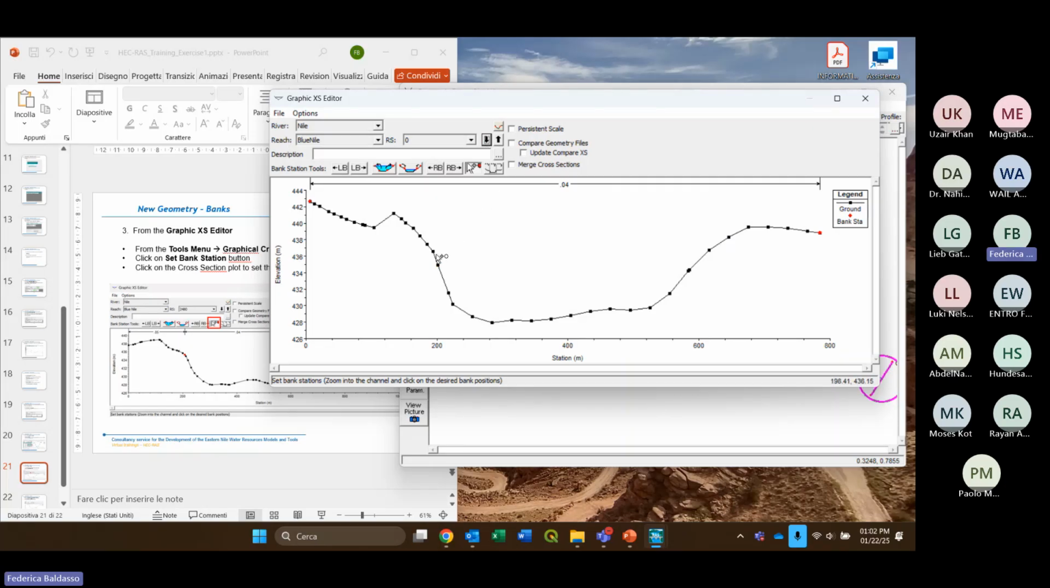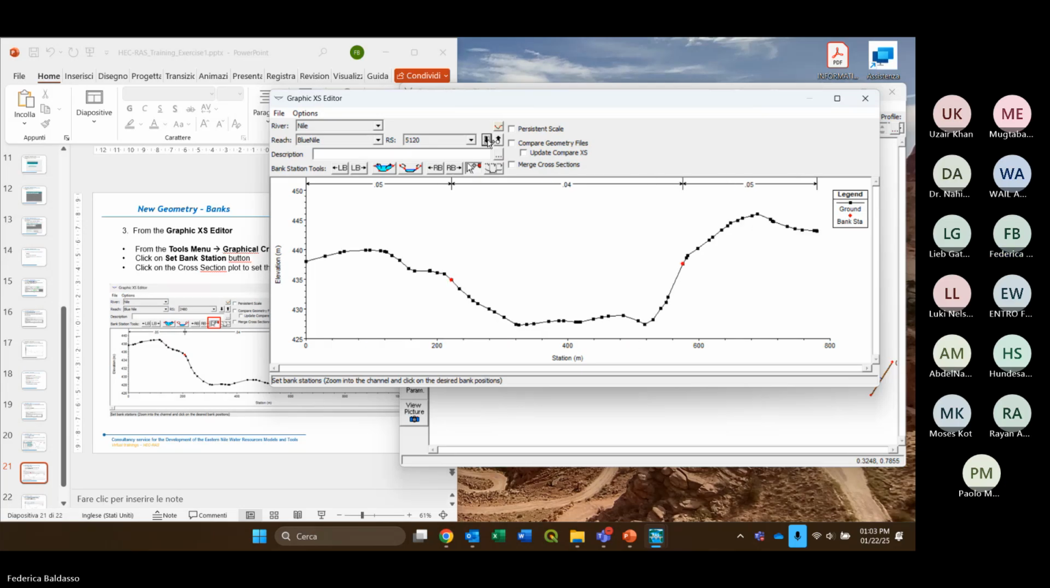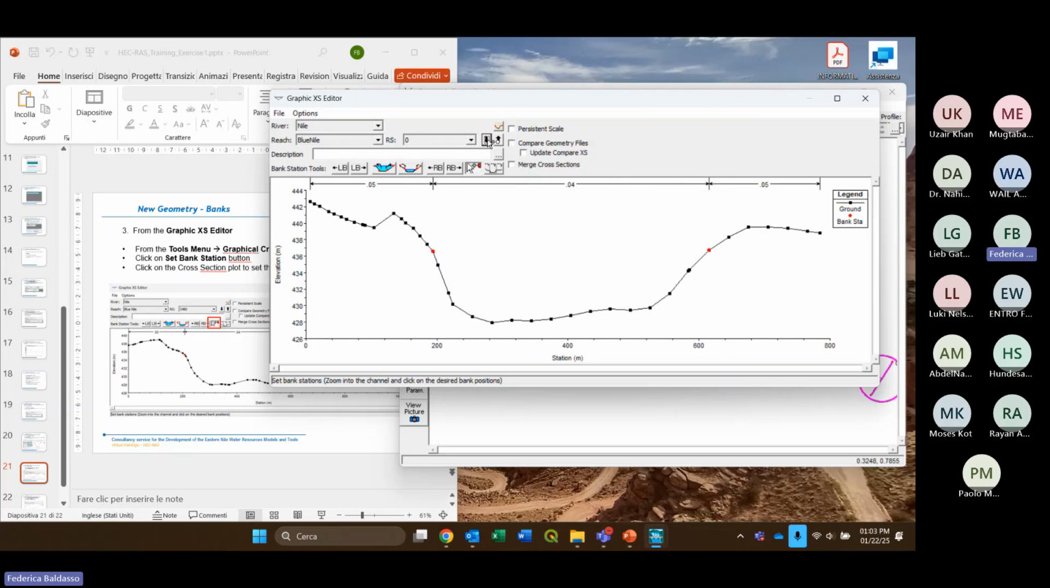In this case, I will set the main channel like this. So move through all the cross-sections and set the banks' position in a more realistic position. Okay, I've done it for all of my cross-sections.